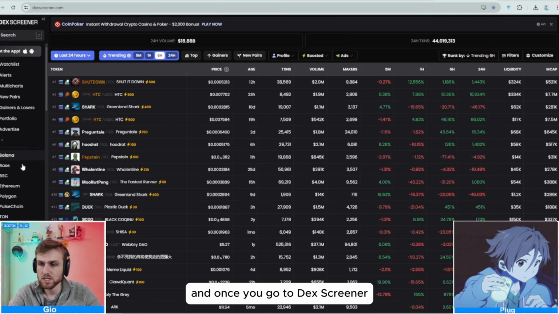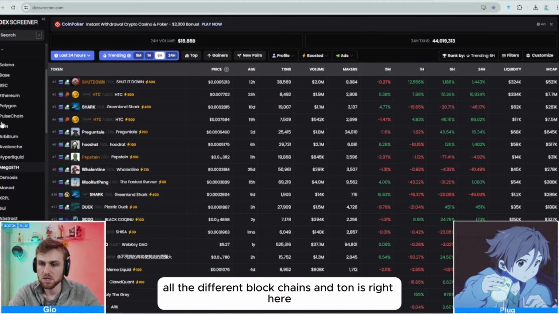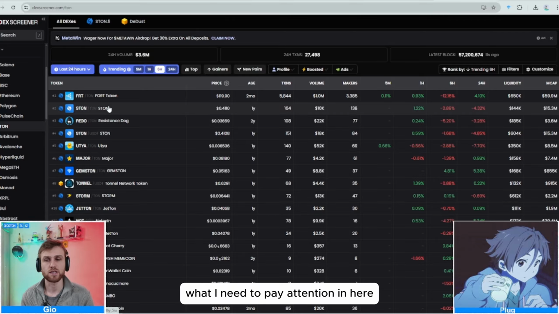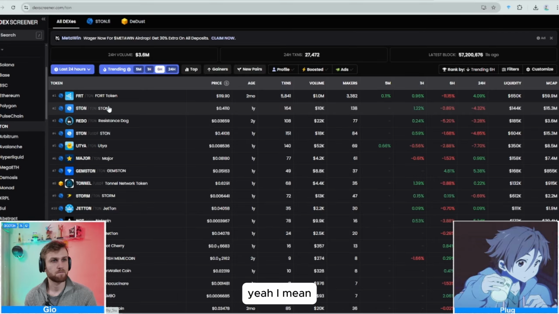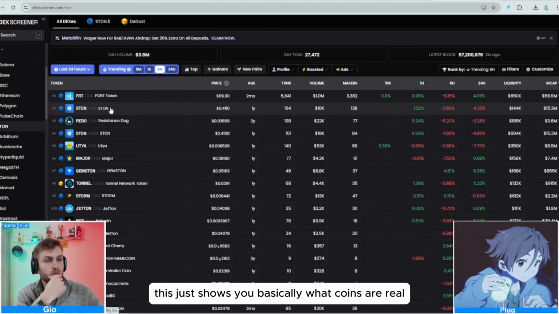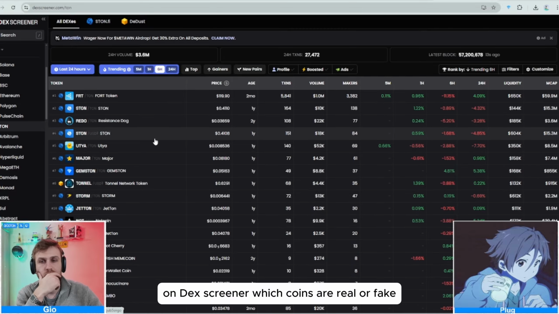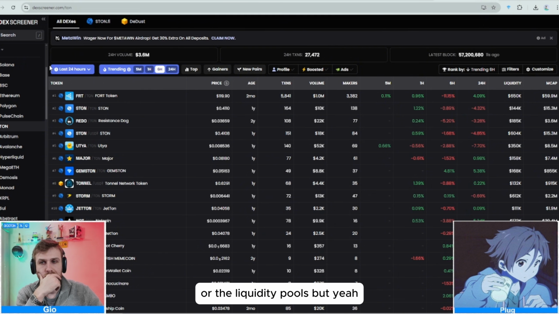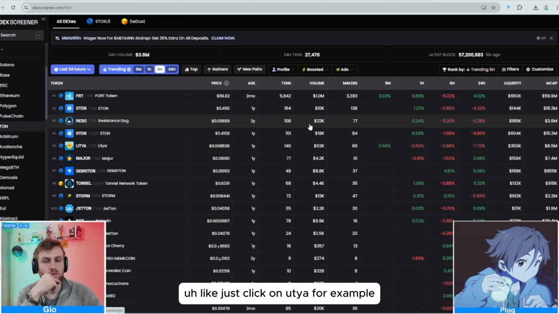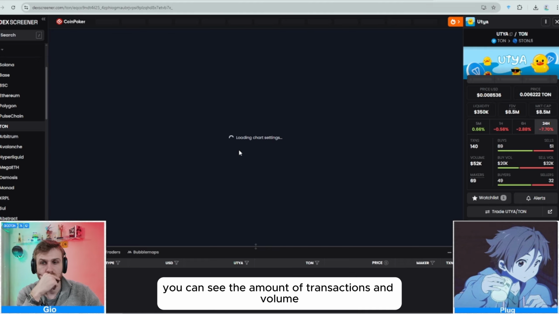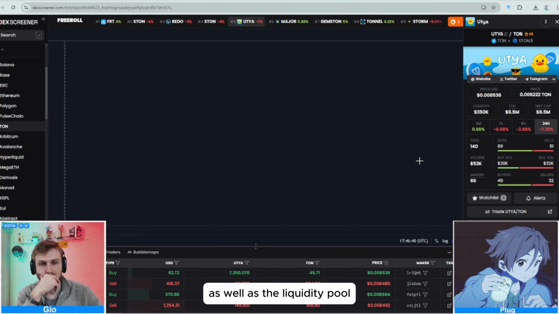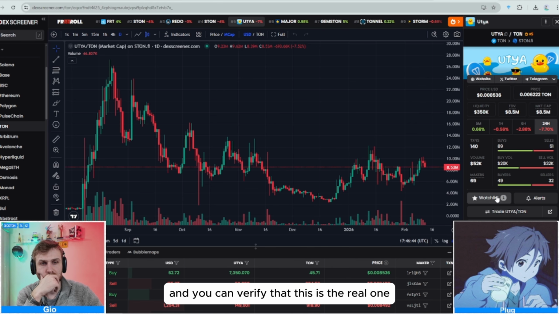Once you go to DEX Screener, you will see all the different blockchains, and TON is right here. What I need to pay attention to in DEX Screener is that this basically shows you which coins are real, because it's kind of hard to tell on Solana or Ethereum which coins are real or fake. You can usually tell from the charts or the liquidity pools. But if you sort by the TON blockchain and just click on Utia, for example, you can see the number of transactions and volume as well as the liquidity pool, and you can verify that this is the real one.